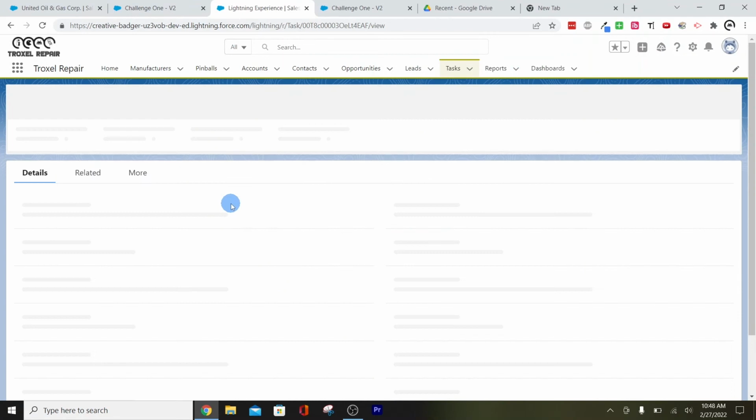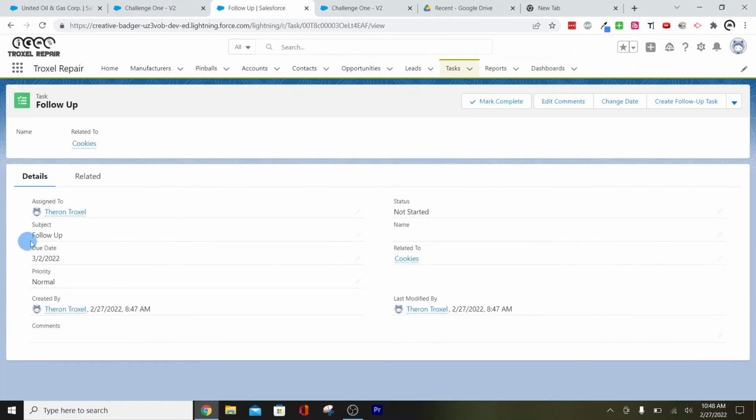So if I click on this, you can see the subject is follow-up. The day today is February 27th. So if you add 3 days, you get March 2nd. And then the status is not started. So this looks like this is running correctly. And let's go ahead, look at the flow that I created.